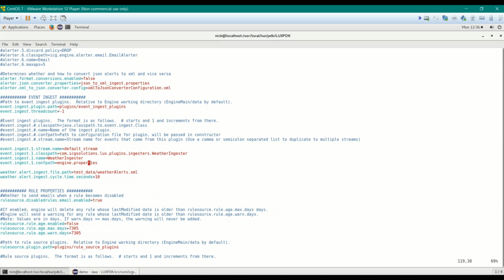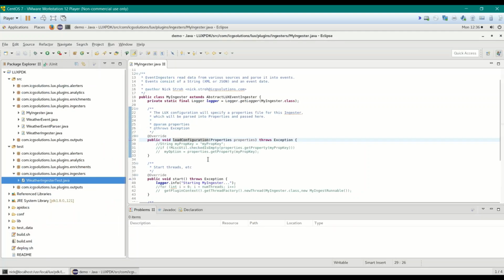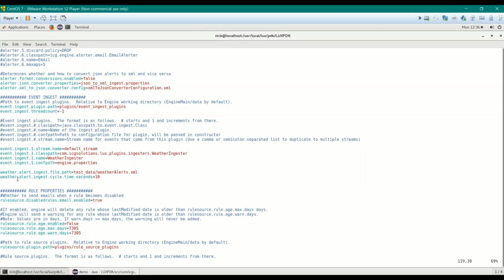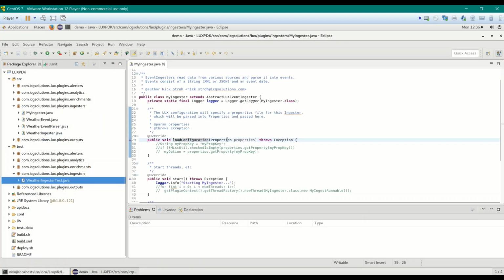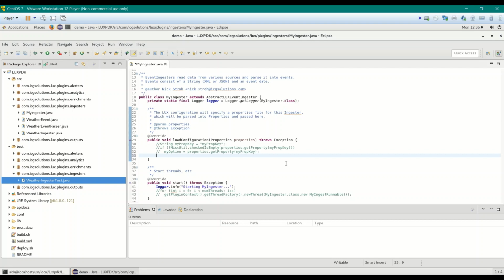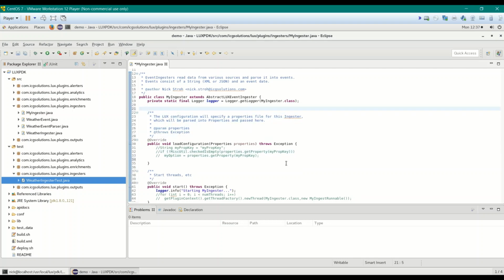Another configuration property is conf path, which will point toward a configuration file, which is then given to that plugin, which in this case happens to be the same file, engine.properties, but in practice you can make that any file you want and put it in the conf directory and it will be loaded. So, typical properties file, key value format, the properties will be populated and passed in. And what we can do here is load an example property.